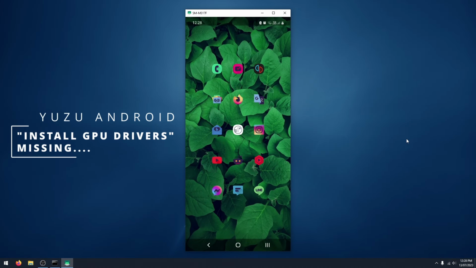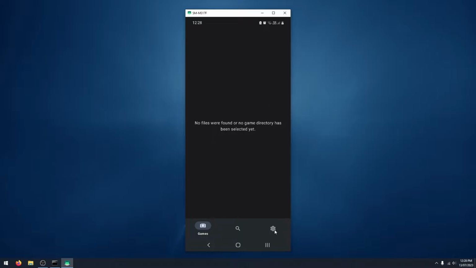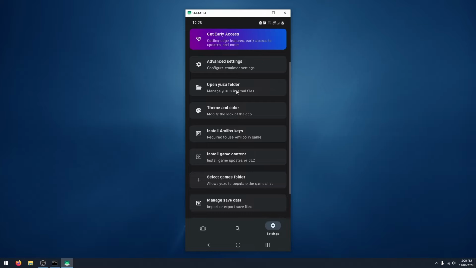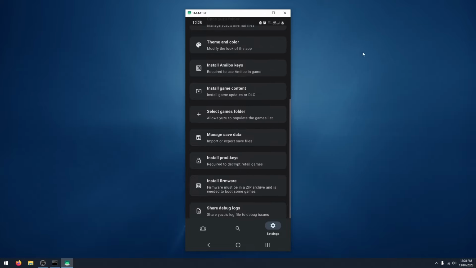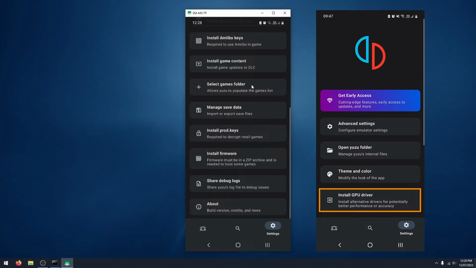So we're doing a little video today for Yuzu, and you're probably having some issues where you can't install custom GPU drivers. If you go into settings and scroll down, you can't see the install GPU driver option anymore. The one I'll put up on the screen here, on the right, you won't be able to see this option anymore. And the simple answer is, it depends on your device hardware.